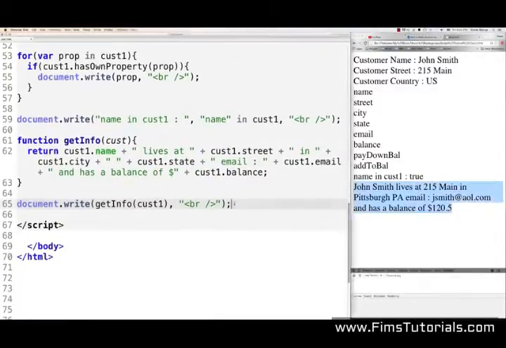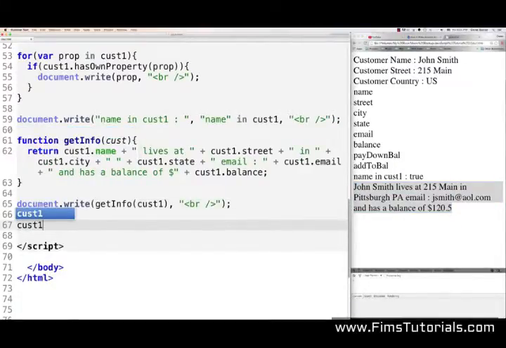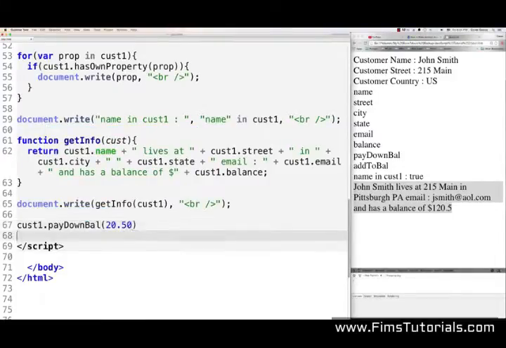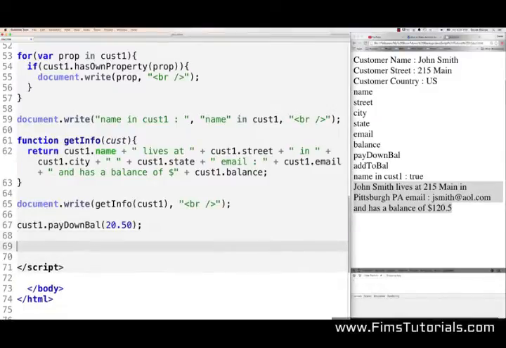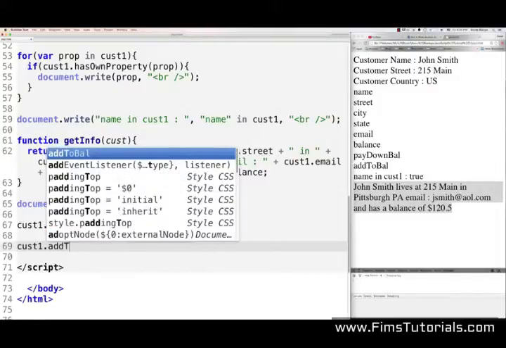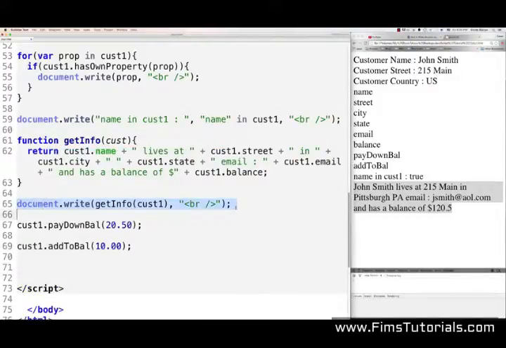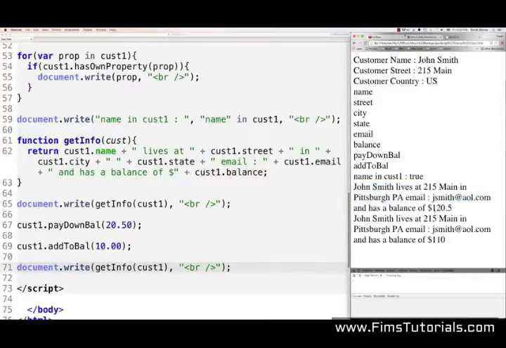Now let's go in here and actually call the methods. Also very easy to do. Customer 1, and let's say customer 1 decides he wants to pay down his balance. Well, he's going to pass in the amount that he wants to pay down on the balance, but then let's find out later on that he actually wants to buy something else and he wants to add to his balance. And why don't we just go in here and grab this guy again and paste that in there to show you exactly how that changed. And there you can see the new balance is $110.